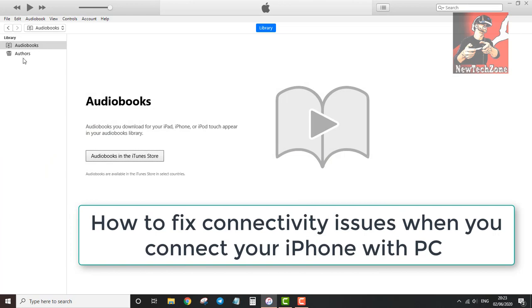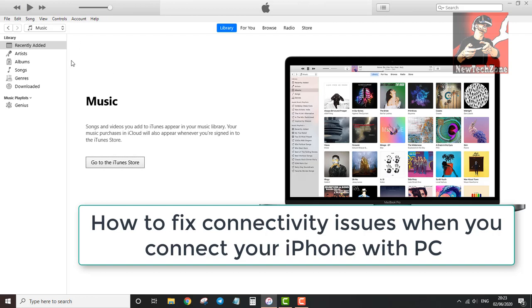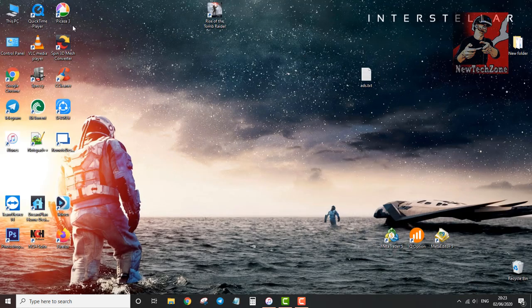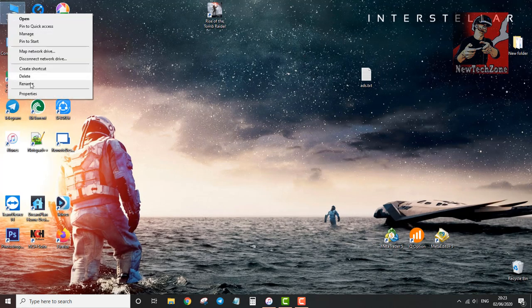In this video guide, I'm going to show you how to fix issues when you connect your iPhone with the computer, such as the phone not being detected. If you find any connectivity issues, I will show you how to fix that. In this case, I have already connected my mobile with my PC, but when I open my iTunes app, it's not showing anything. So I will show you how to fix that.